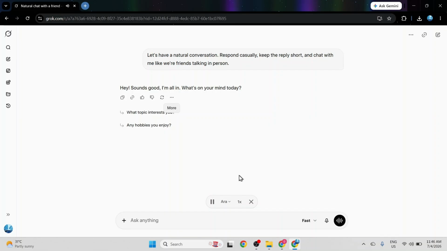Below the message, a player menu appears showing the active voice profile, along with options to pause or adjust settings. Next, I click the voice input icon once again to reply. This time, I say, my mental is sad right now. I click the checkmark to submit the phrase.